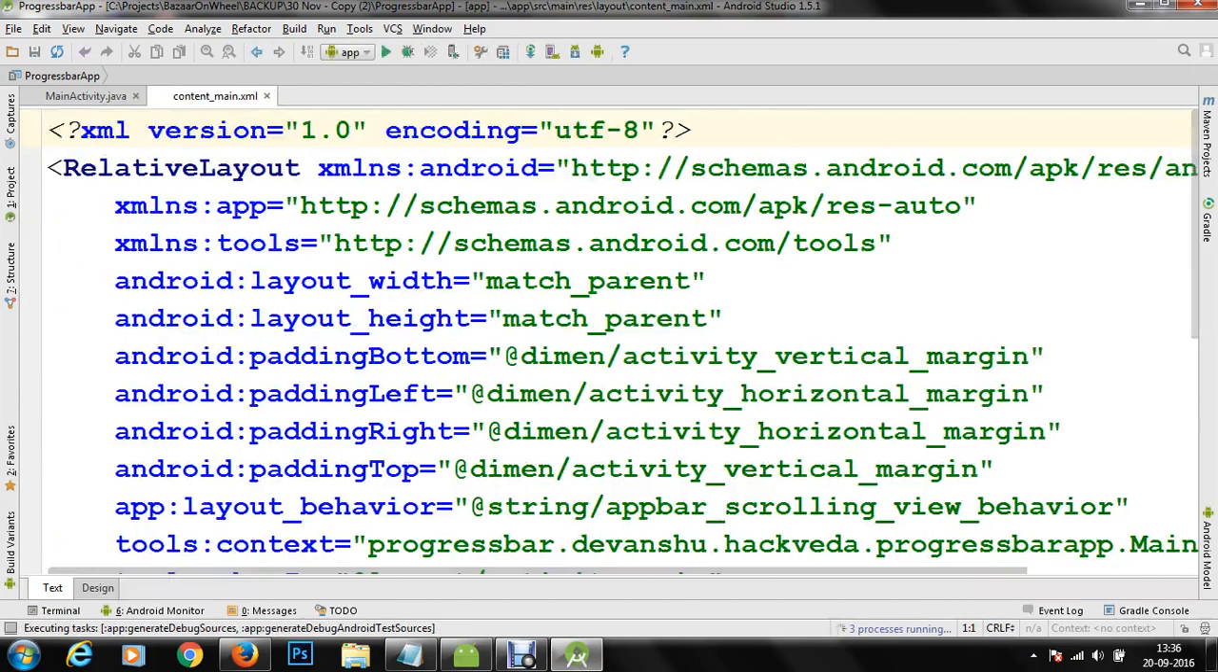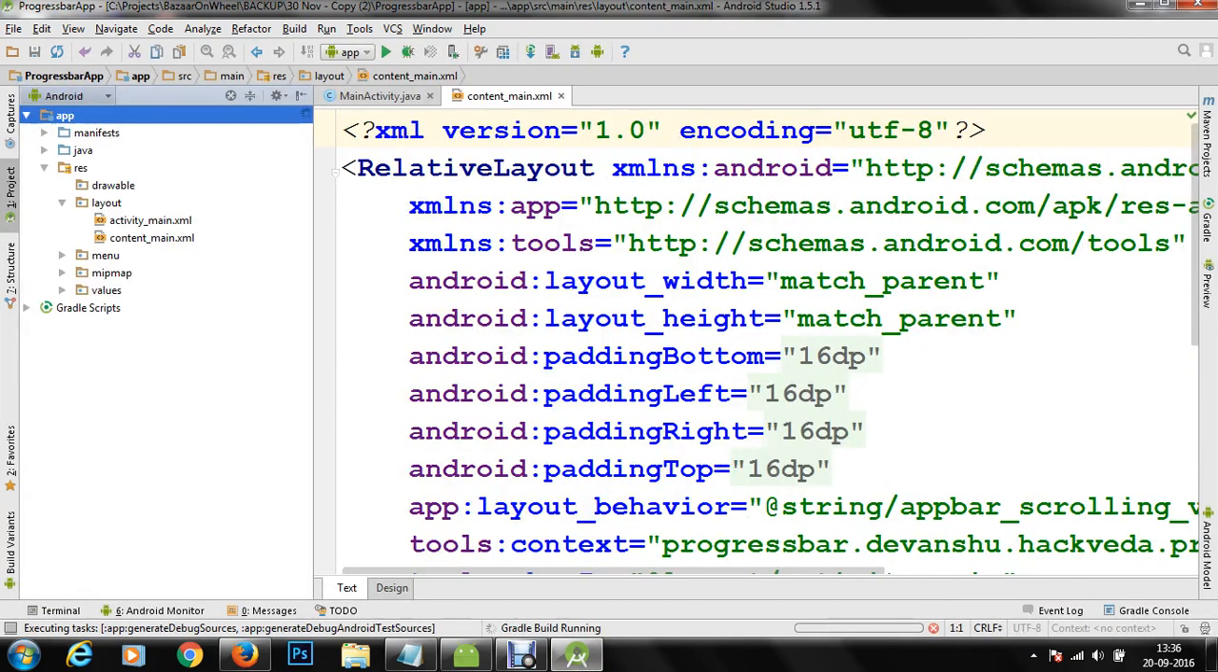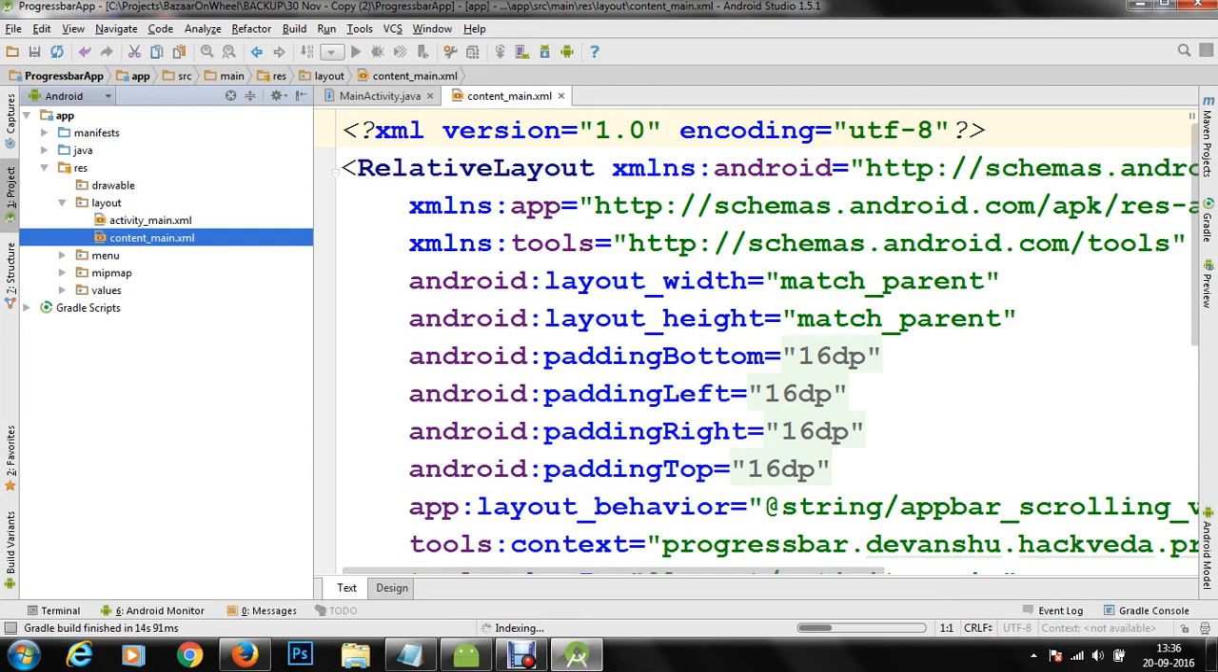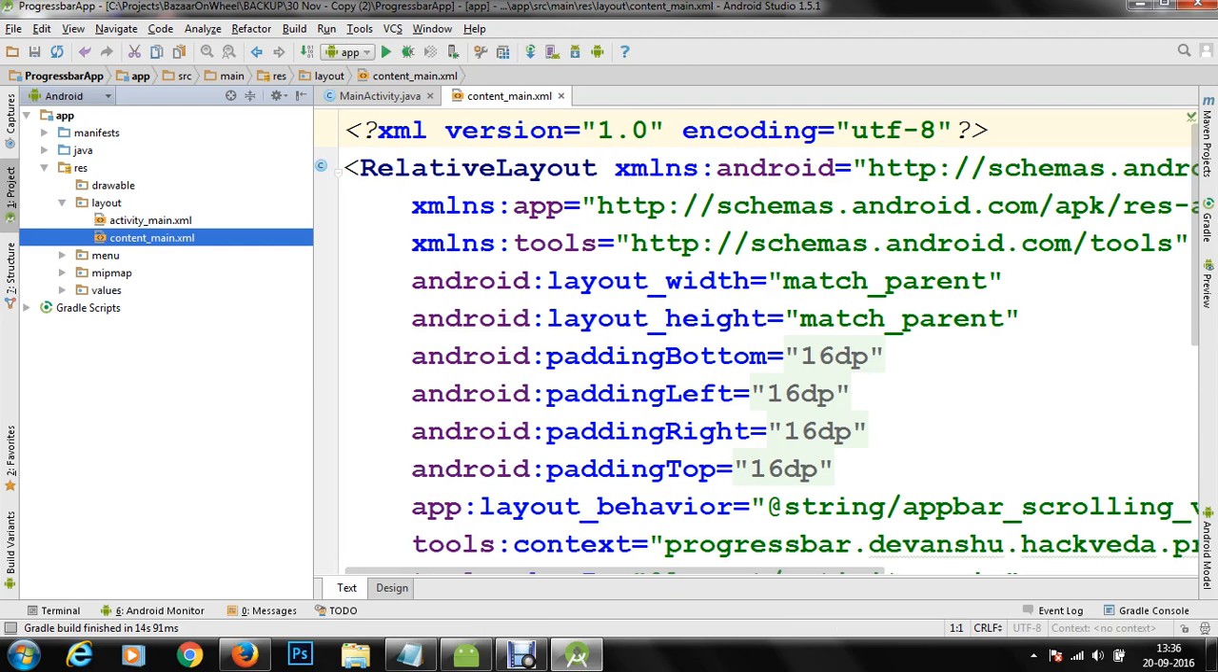There are two ways of designing the progress bar. Either we can make use of XML and show progress bar information, or else we can make use of Java as well to define a customized progress bar. So let's get started with this. As soon as our application project is ready, we are going to design our progress bar.